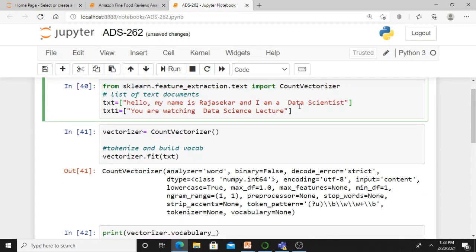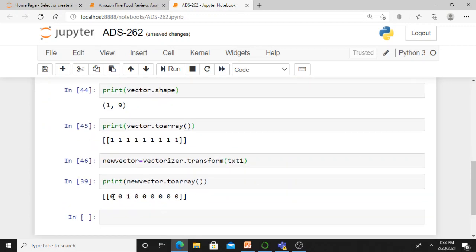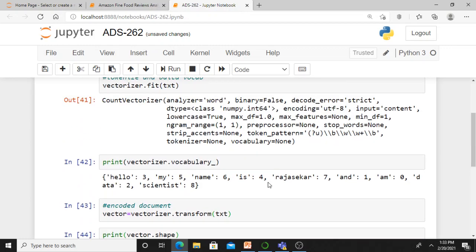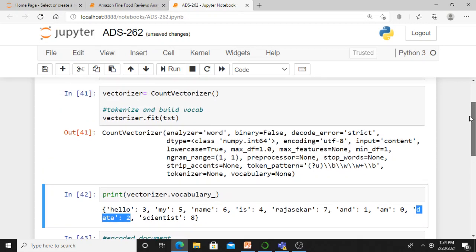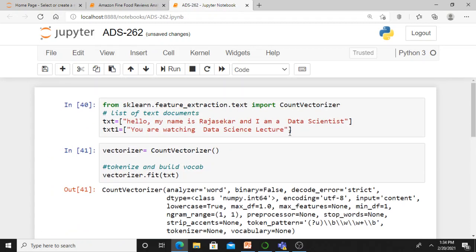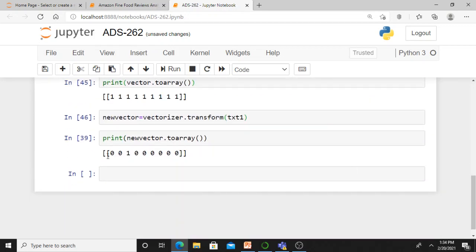If you observe the output carefully, why are you getting 1 here? Because what is the index of data in the vocabulary? This is my vocabulary. Where is my data? This is data. The index of data is 2. Therefore, data is appearing in both places, in txt and txt1. As it is at index 2, 0, 1, 2, at index 2 you are getting 1.